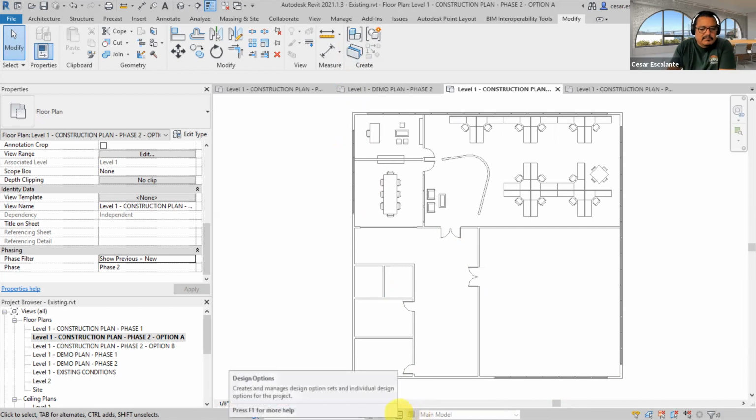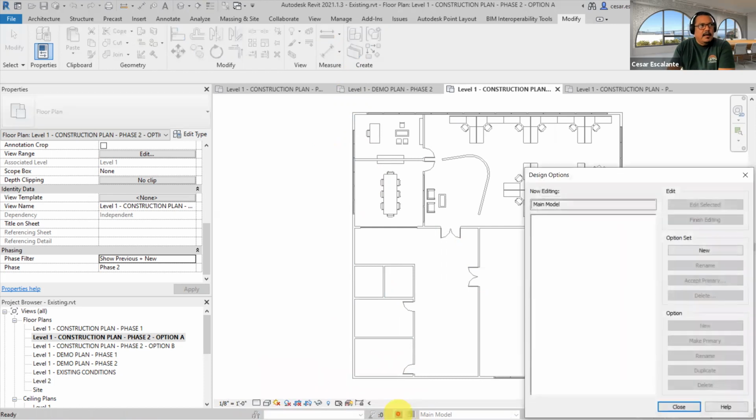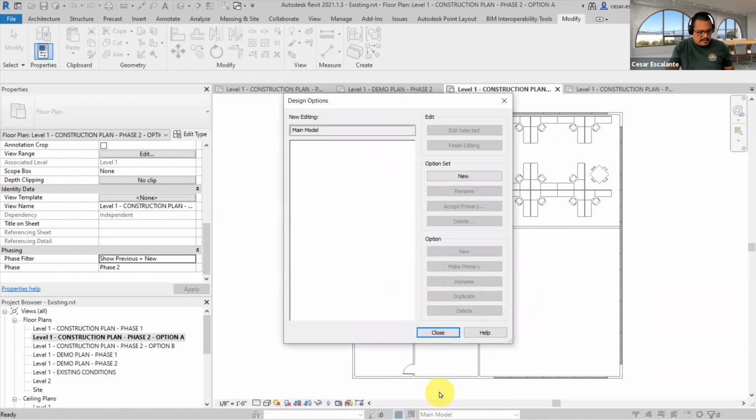It's right at the middle of the screen. And this opens the design options dialog box. So again, it's this little square at the bottom of the screen, which opens the design options dialog box.